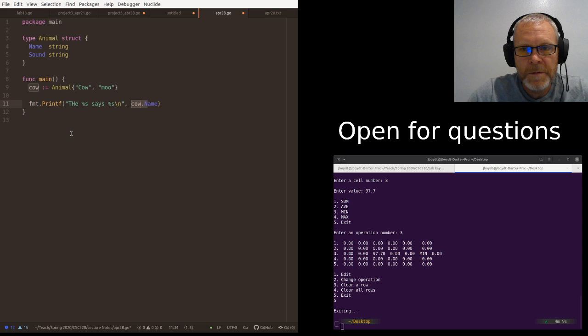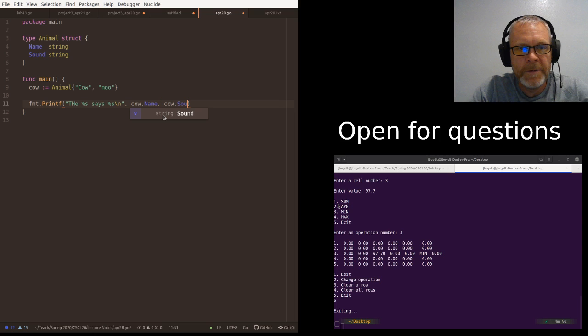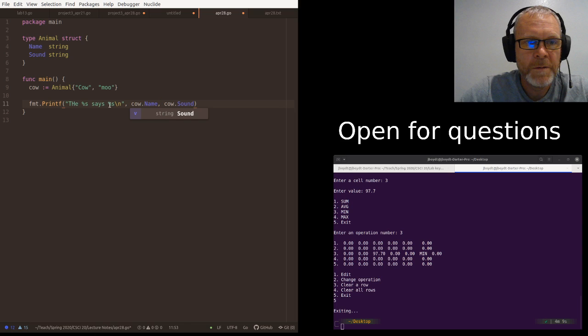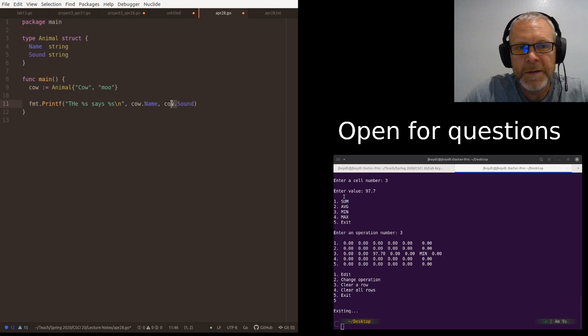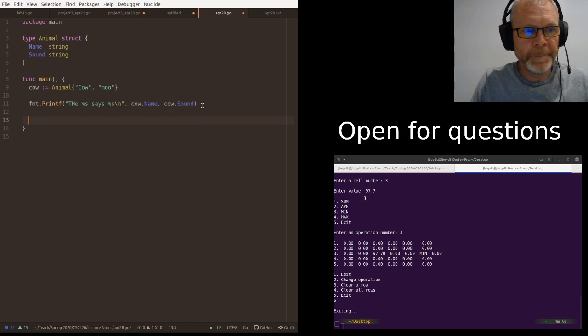So I use my cow animal, and to get the name field from inside the cow, I do cow dot name, and then to get the sound from cow, I do cow dot sound. So there's the dot notation she's talking about, the little dot in there, and she's correct. We call it dot notation. I can make another one.